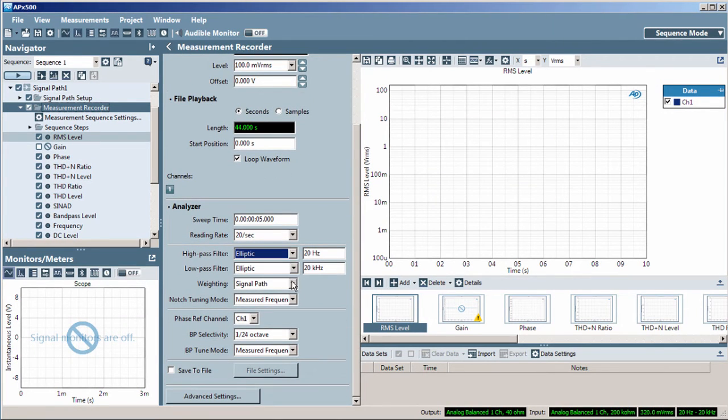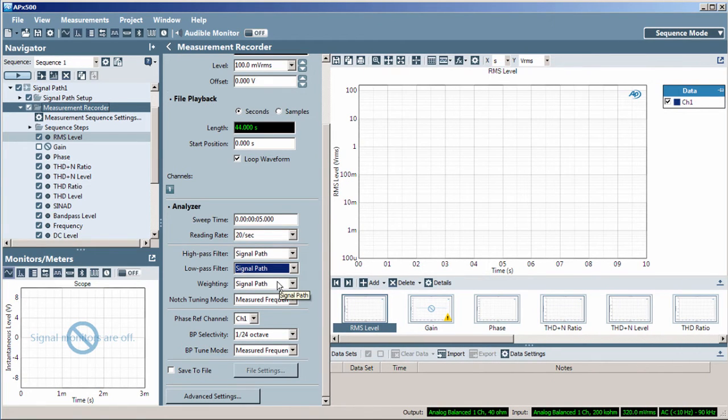The next set of properties sets the bandwidth filtering, noise weighting, notch tuning, as well as the bandpass selectivity and tuning. You can choose to use the signal path settings or override them here.